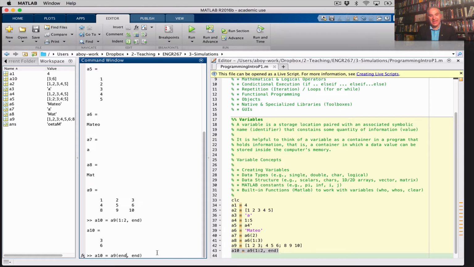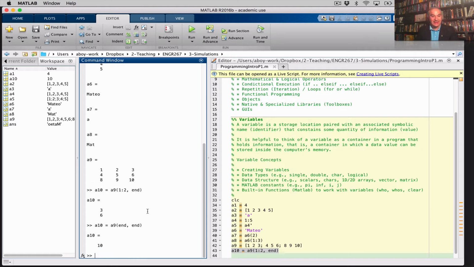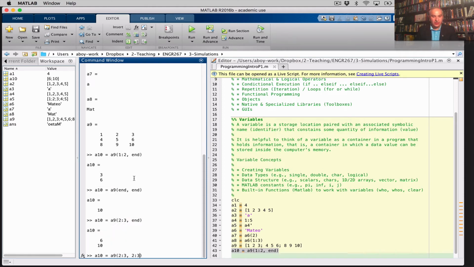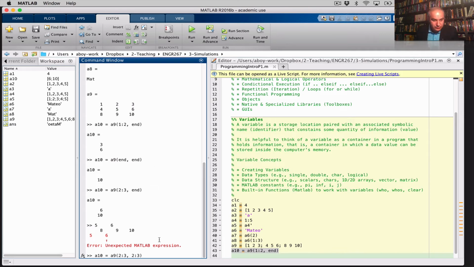Or what will it be if I do end? This will be the end row and the end column. This will be element 10. Or if I do rows 2 to 3 and end, it will be now 6, 10. Or if I do rows 2 to 3 and columns 2 to 3, I'll pick 5, 6, 9, 10. That's a submatrix. Let me make sure that we have A9 defined.